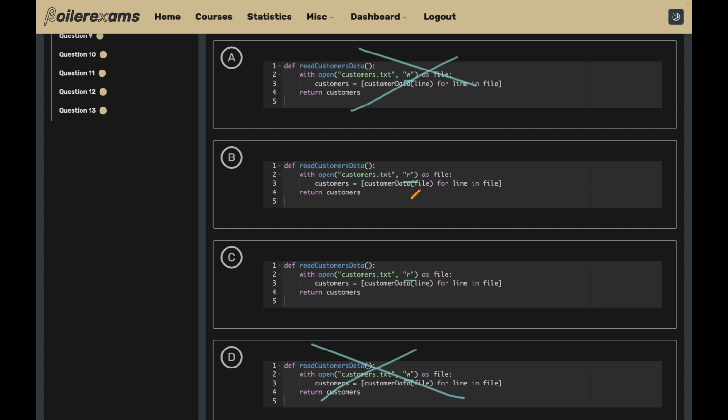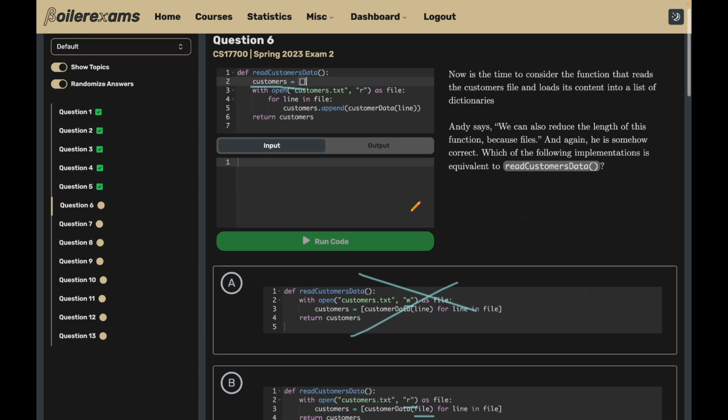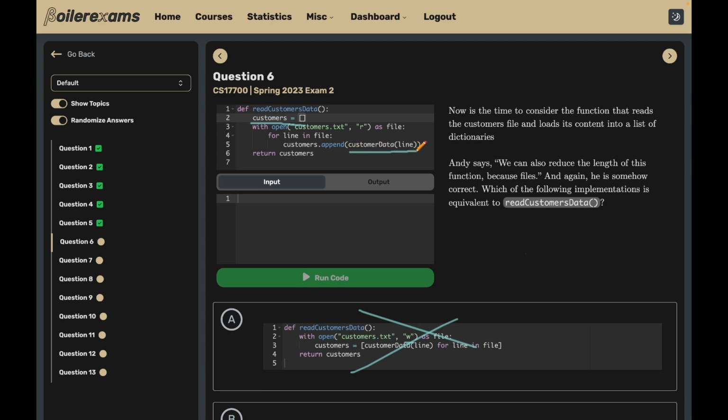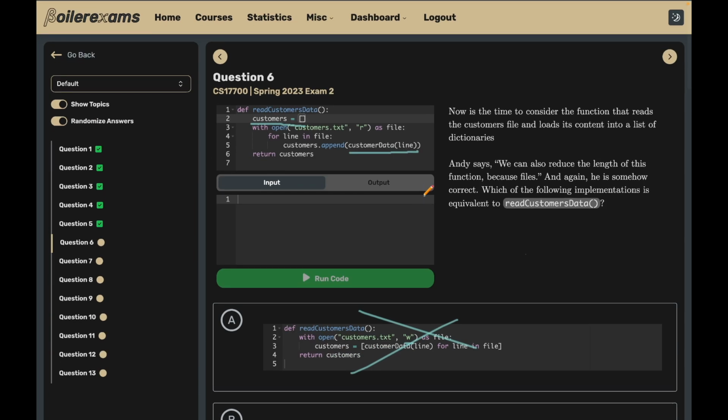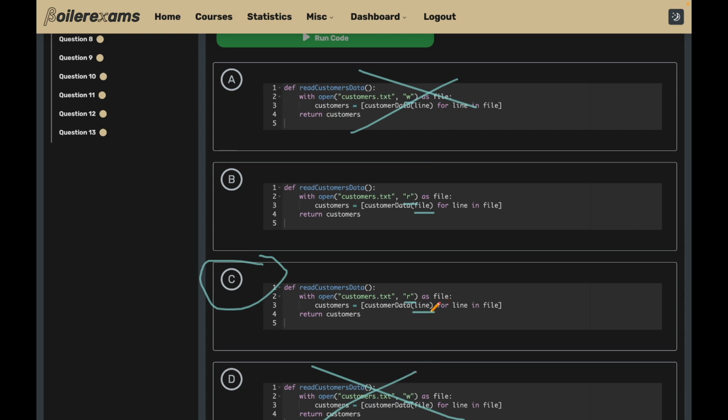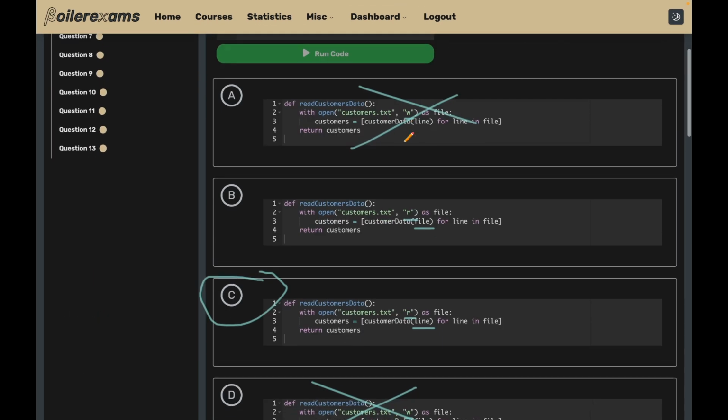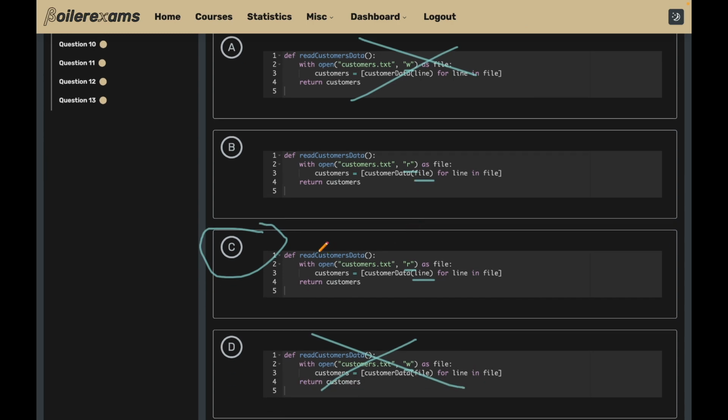And so B and C, the only difference it seems like is this right here, right? And so that seems like the biggest difference. And the answer seems super obvious. And the answer in this case will be C because as we have seen, customer data takes in line instead of the entire file, right? And so this answer C is the closest answer to the original code. And so it automatically makes the answer C.